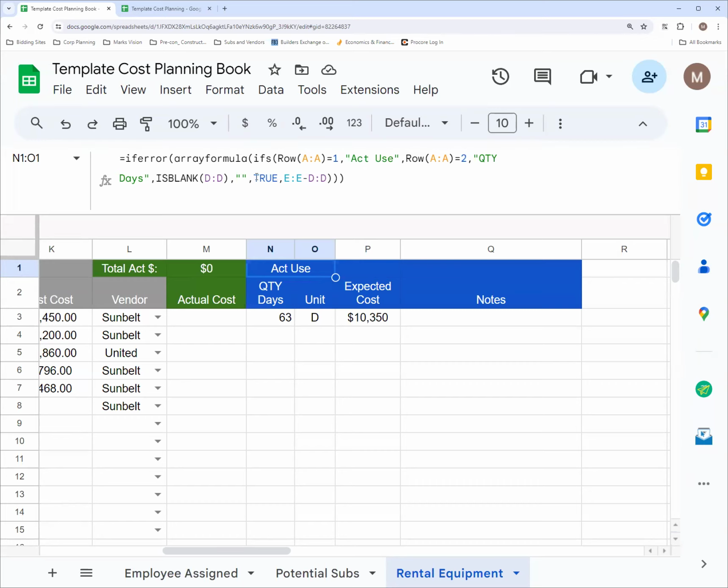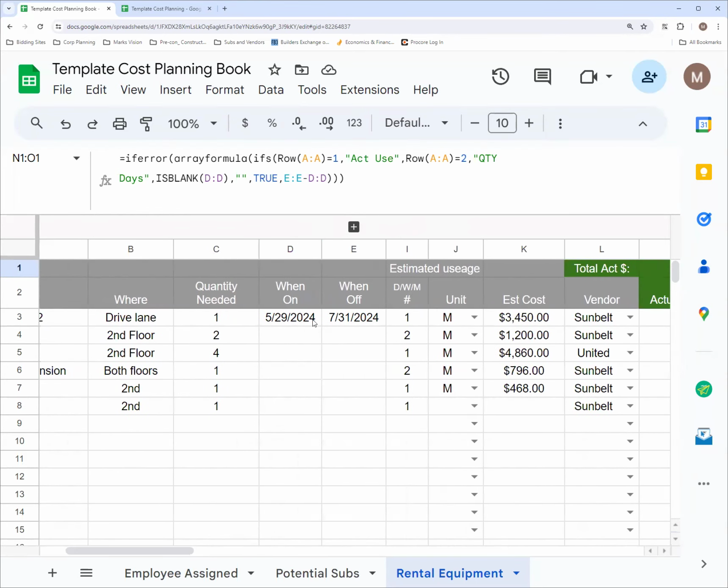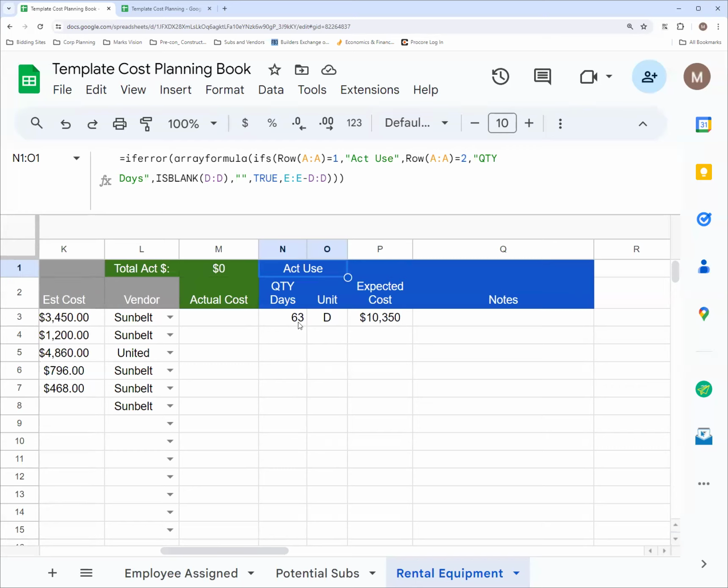The computer language is letting them know that if none of that's true, then we want to do this. We're going to subtract E minus D. So the calendar, when it comes off, put the calendar that it went on, and we're going to get 63. I'm going to show you something that we're doing. I'm nesting all of this underneath the active use, and I've protected this area. So this will be automatically generated based on the calendars.